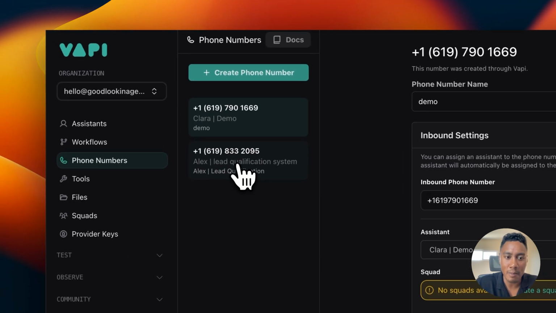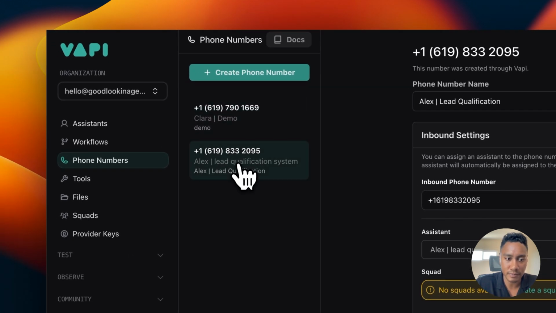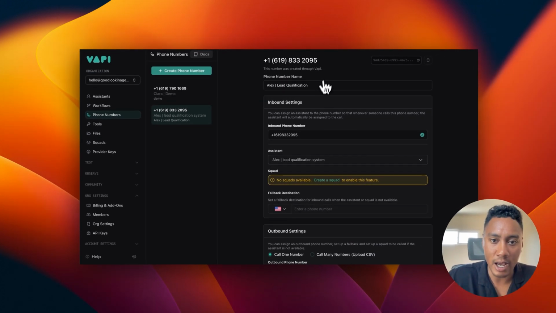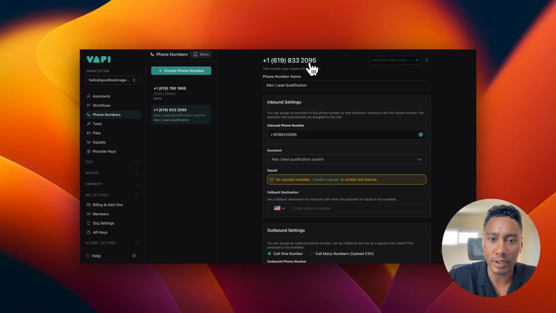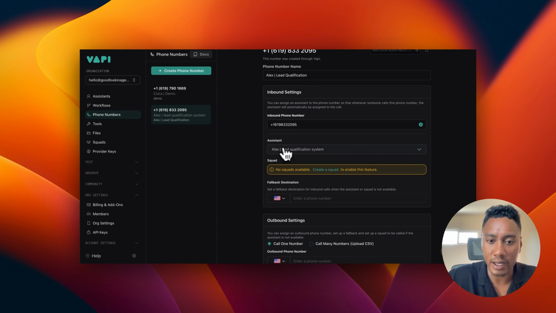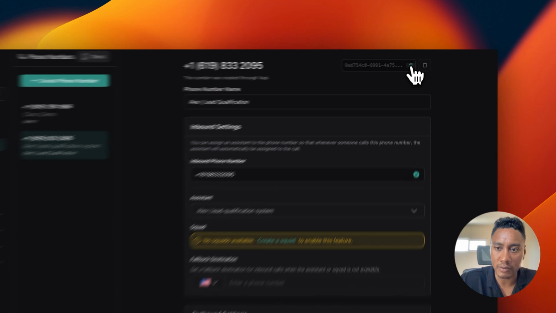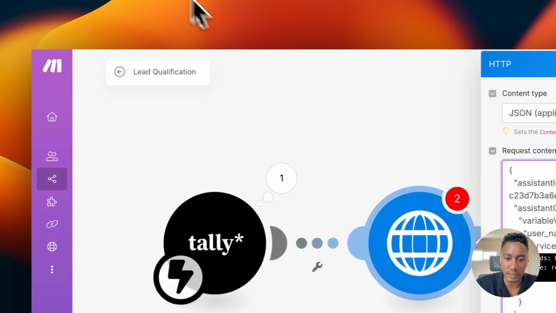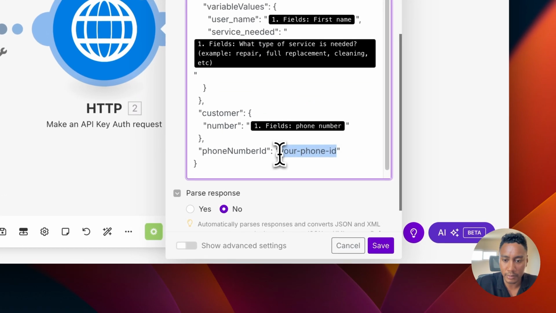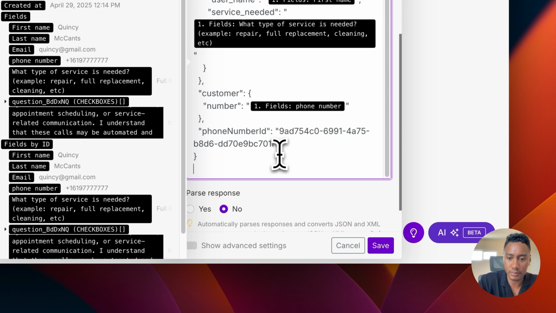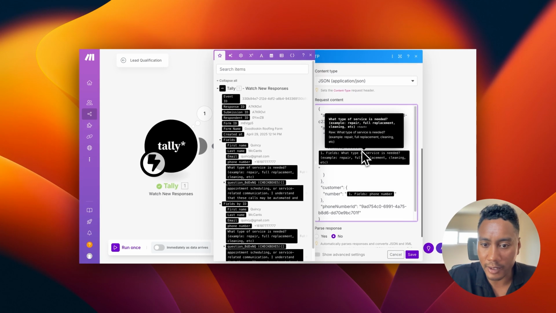I already have my phone number right here connected. So I have this phone number here, 619-833-2095, and I gave it a phone number name, and then I also have it connected to the AI assistant Alex that we're creating here. And then let's see what else. So we're going to copy this phone number ID and we're going to paste this into the object right here. And that should be good to go.